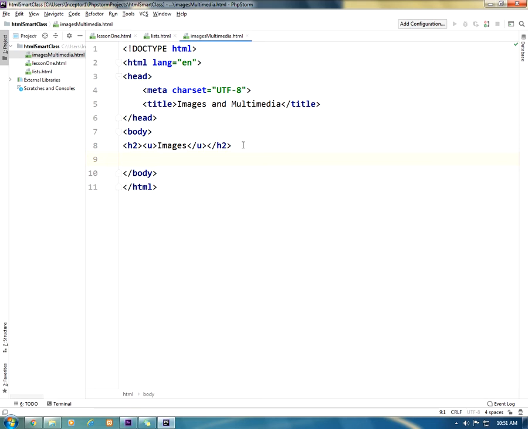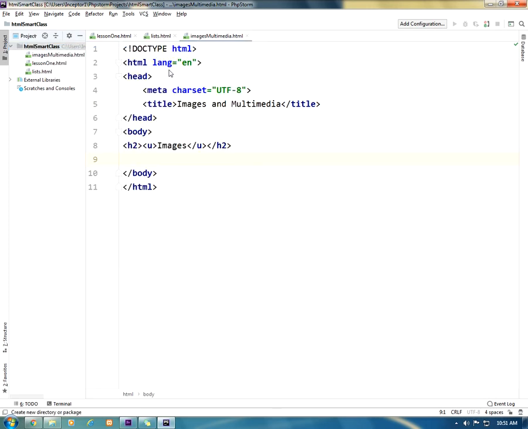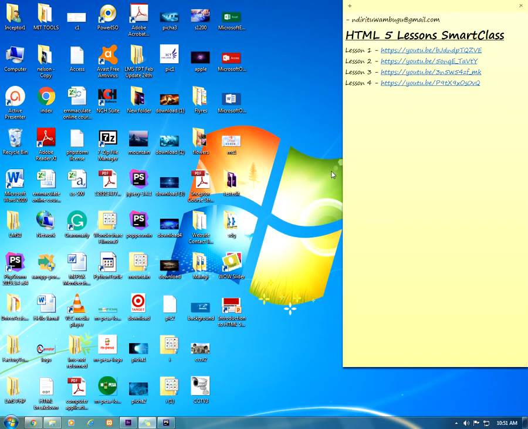So the first thing that you need to do before you add a picture to your page, you need to have your pictures stored in a pictures folder. So what you do, create a new folder. Right click on your project, select new directory. The directory name, we call it images. You press enter.